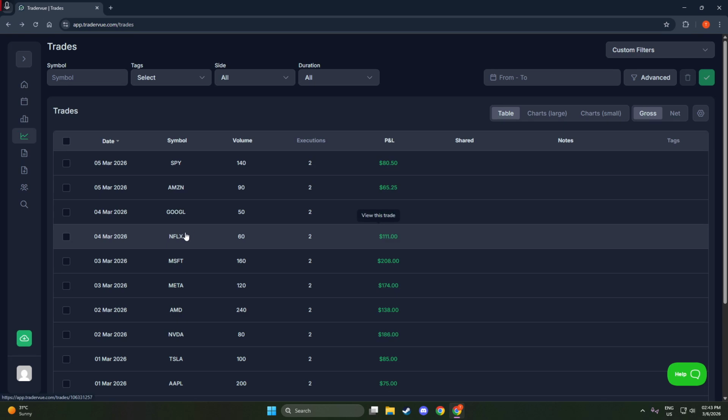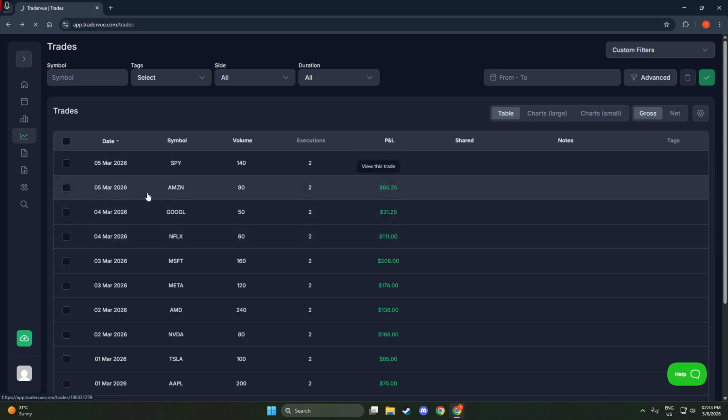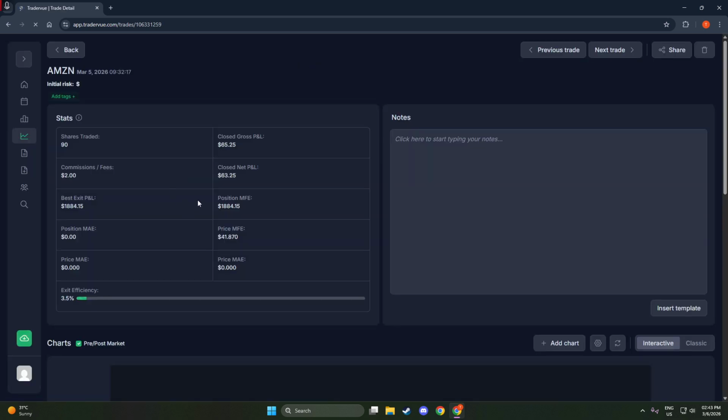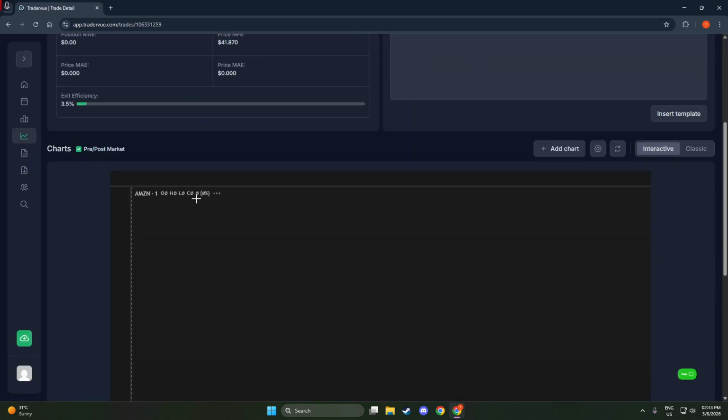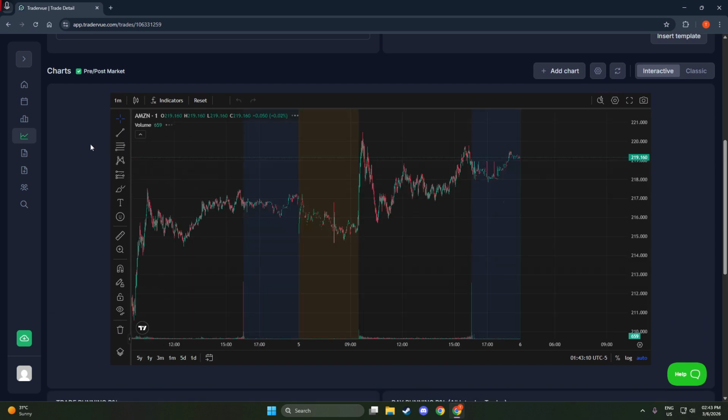Using consistent screenshots alongside your written observations can dramatically improve your post-trade analysis. It makes your journal more visual, more memorable, and ultimately more actionable.